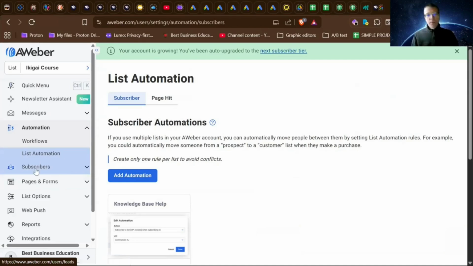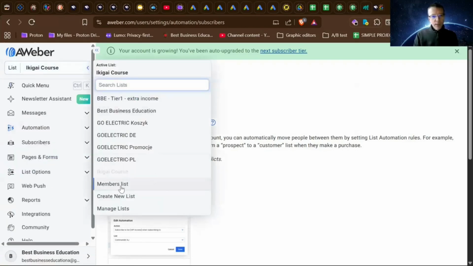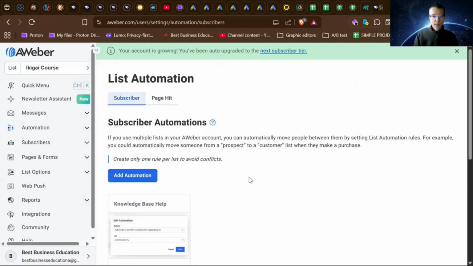Another use of automation is when you have subscribers and customers, right? You have only prospects and people who already bought something from you. You speak differently to them, right? So you move them between the lists. As you see, I have several lists and I also have the member lists. Those are my customer lists.